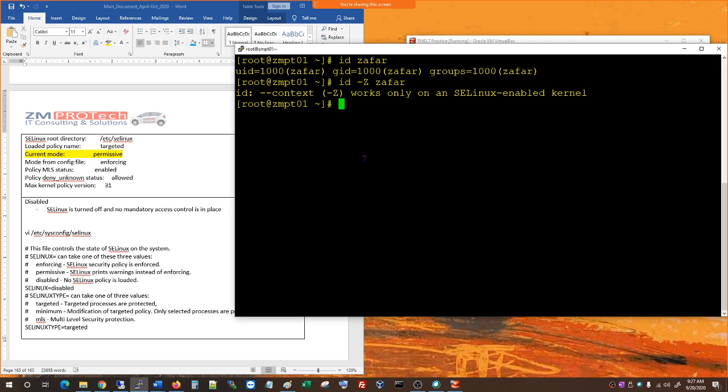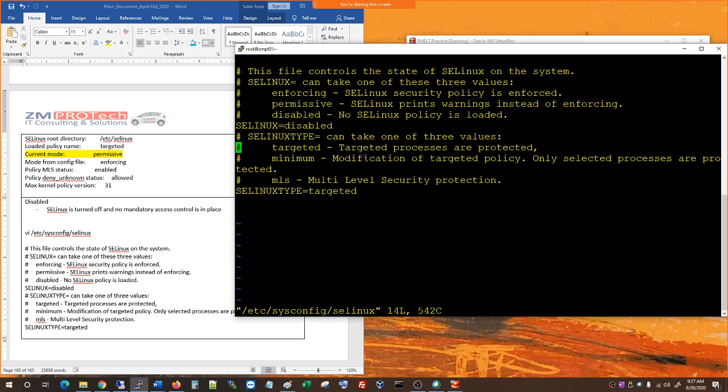Okay, let's go ahead and enable it back. So you don't type enable, you type enforcing.